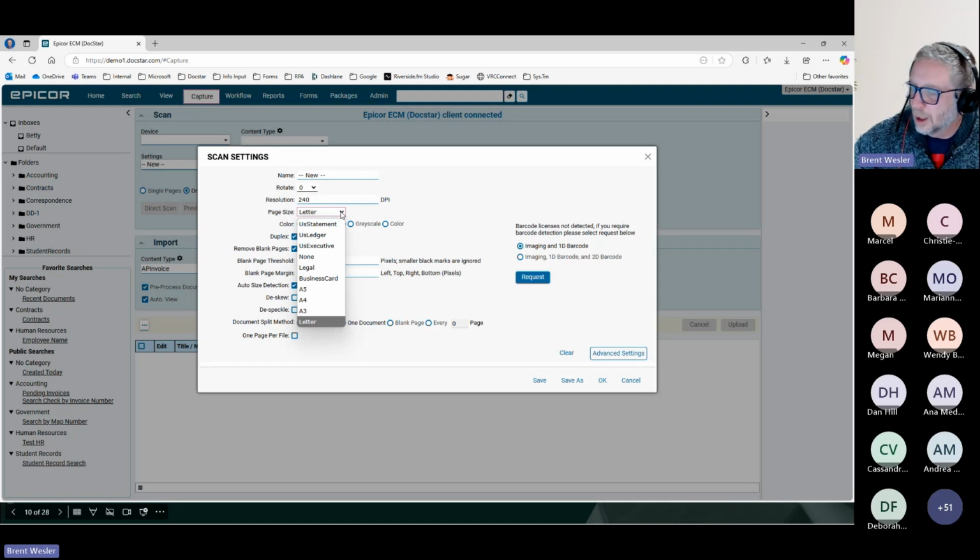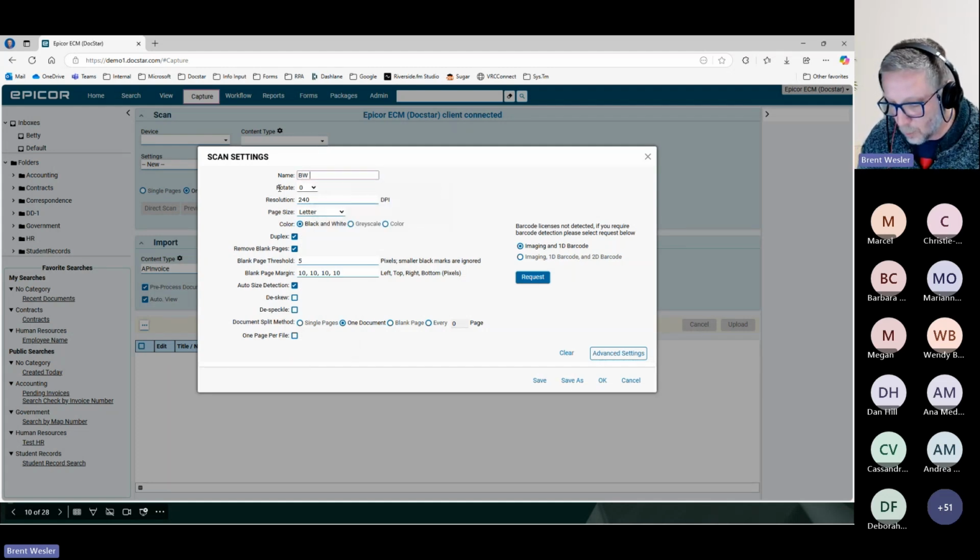If you know you're going to be capturing all legal documents, I would set up a legal profile or something to that effect. But we can say this is a black and white 240 DPI duplex. And you'll see here, this looks all good. I can enable deskew and despeckle.